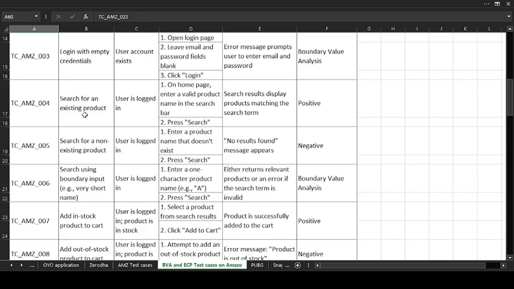Okay, so that is the same test cases, guys, but we are following the positive, negative, and boundary value analysis and equivalent class partitioning also. Okay, so boundary value analysis, how to perform the testing on that: user is logged in, enter a one character product name, for example A, and either return the relevant product or an error if the search term is invalid. Okay, so that is an example of boundary value analysis, and in that way we can write down the test cases on the boundary value analysis.